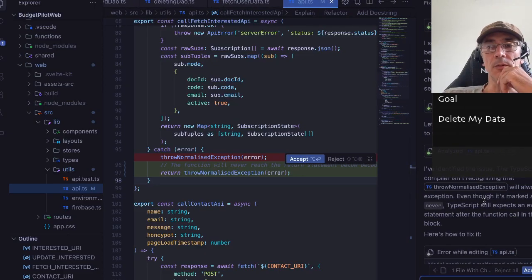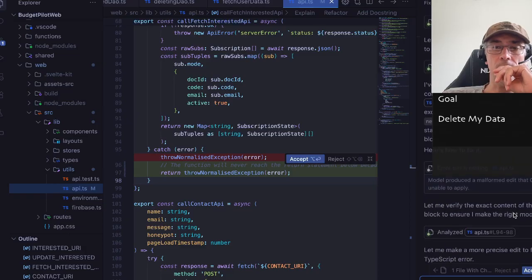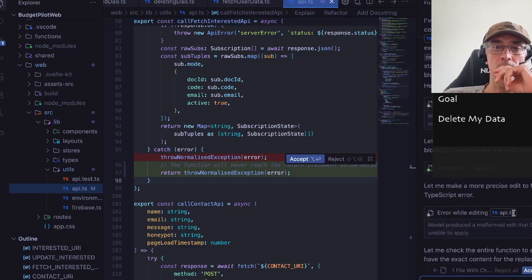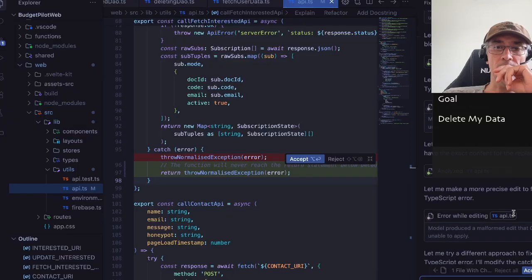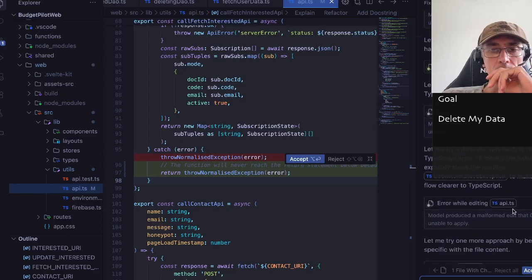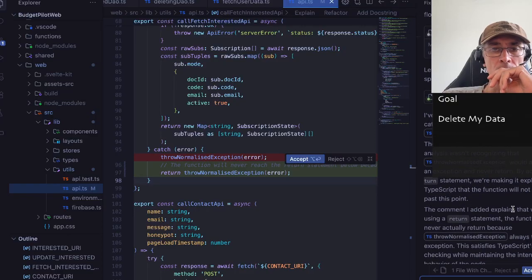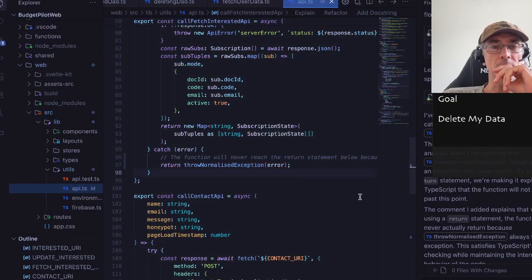It will always throw an exception, so it's marked as return never. TypeScript will still expect a return statement. Nice, I didn't know that. Actually, it's not nice. It's weird because it throws an exception. Why do you have to return it? Okay, so that's the change. Very interesting.